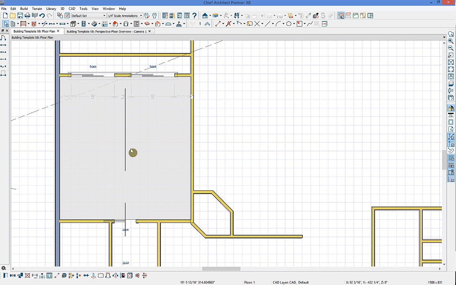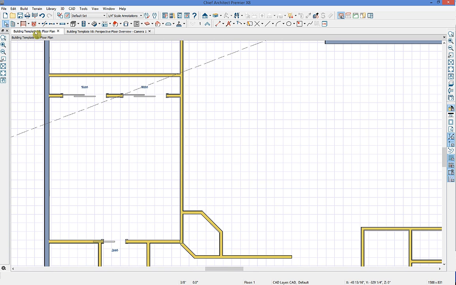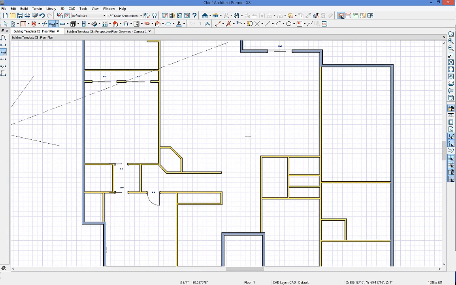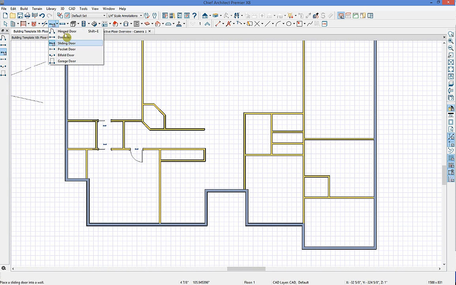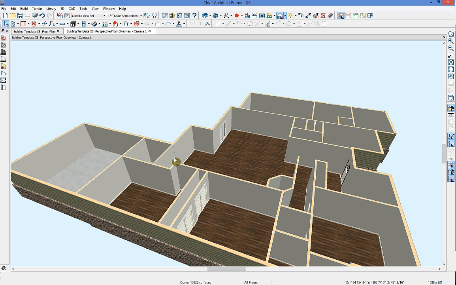When I select that and I move my cursor around, it's going to give me different indicators. I want to center it directly in this room, so as soon as I see the line indicating that, I can click and it will center those doors exactly within that space. Now I'm going to place another sliding door up in this space. I'll click to place that in, and I'm going to place one more swinging door, or a hinged door, here in the front of my home. Let's take a look at our open camera view here.